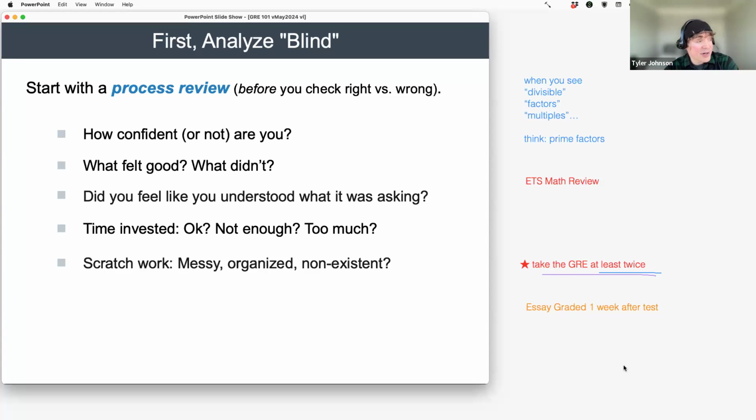If it's on quant, check out your scratch work. Is it kind of messy and all over the place? If so, do what you can to maybe think of it more like a grid or a spreadsheet or a table to ensure that your scratch work is as digestible as possible.